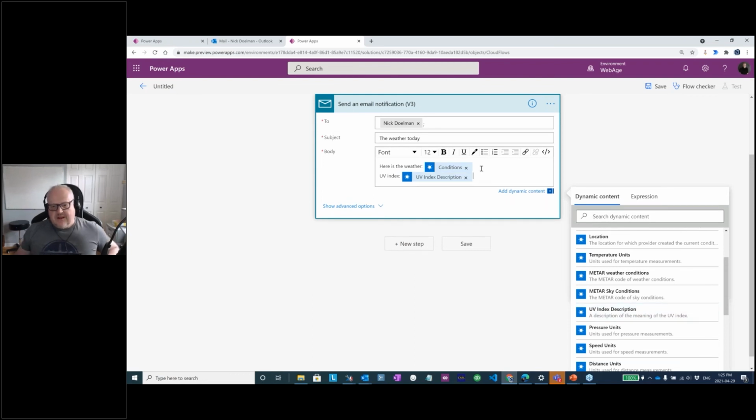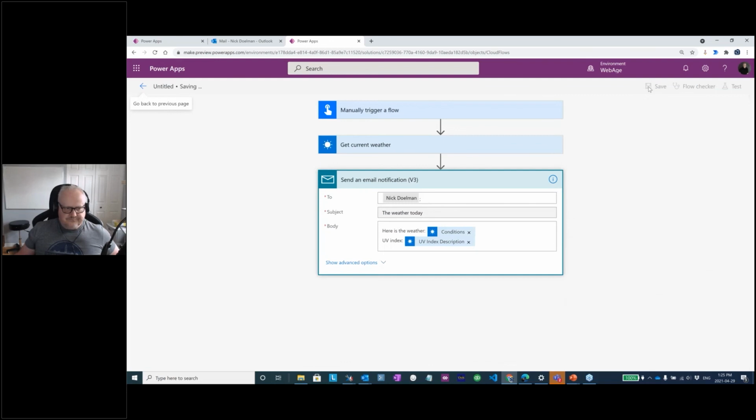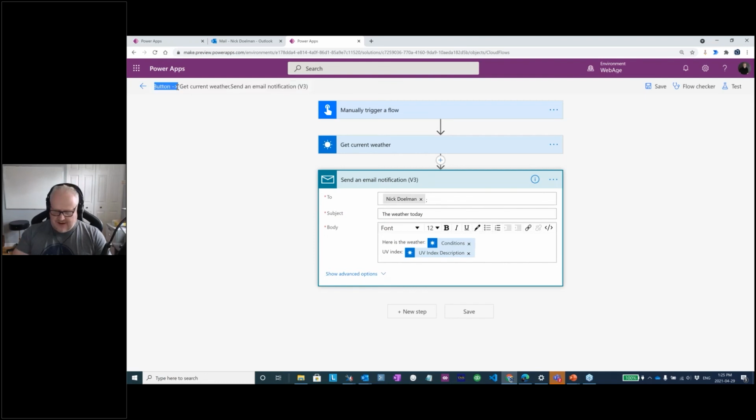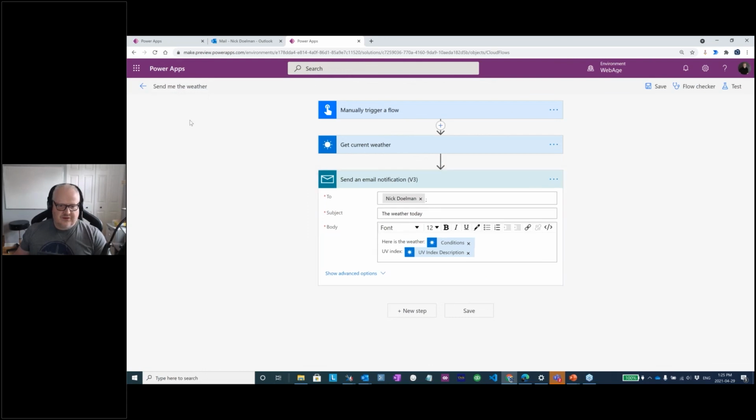So now that I've done this particular flow, I'm going to save this. And obviously I want to give it a name as opposed to untitled. So it's just saving this flow into the cloud. Yeah, it's given me a default name. I want to change this. Basically, send me the weather. It's the name of my flow, and I'm going to save it.